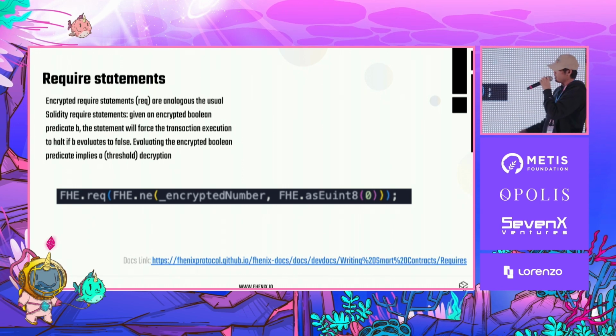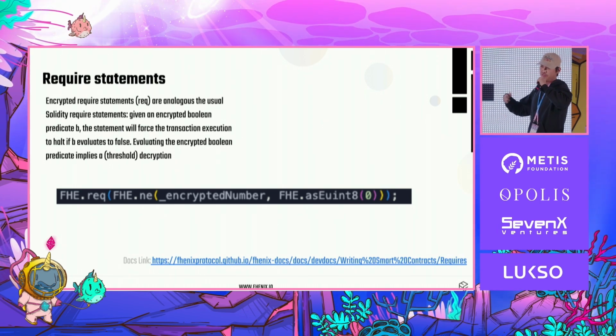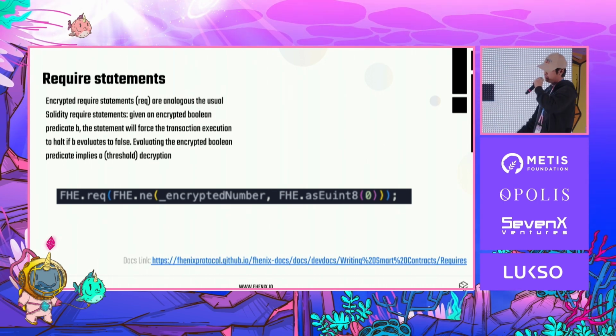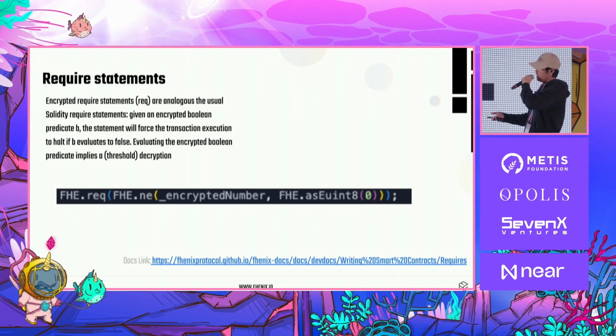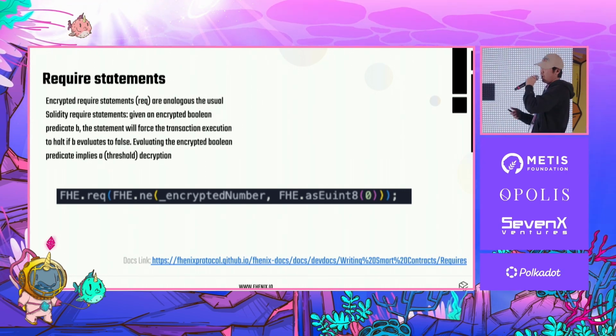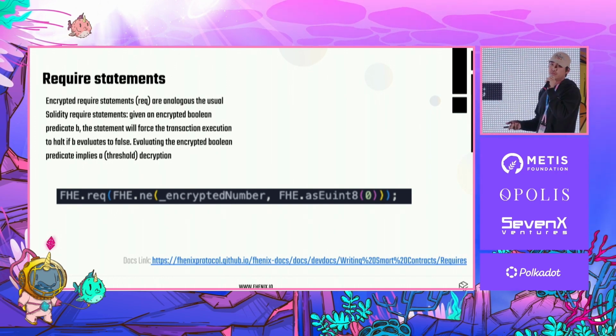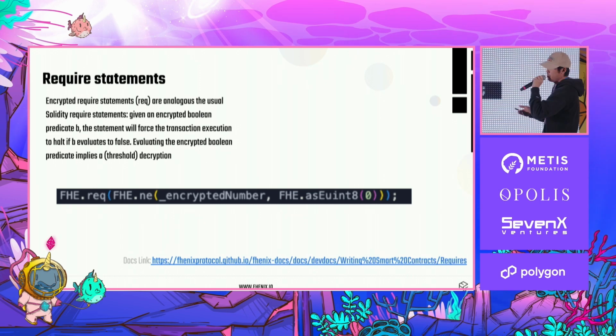And require statements. Require statements are also different in the sense that sometimes you don't want the contract to execute if a certain threshold is or isn't met. Traditionally, this is a relatively simpler thing to calculate, and oftentimes you can do it before the contract even needs to be run. However, obviously with FHE, especially when it comes to multi-party, a lot of this information isn't going to be known. So require statements also need to be a little bit different.